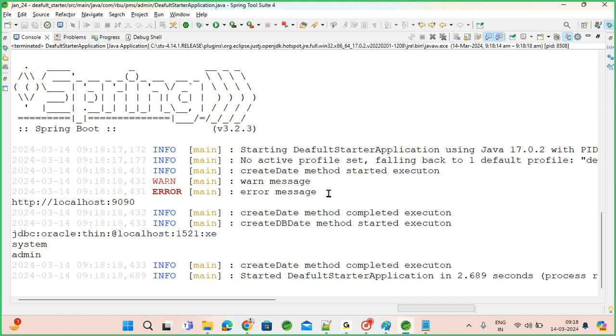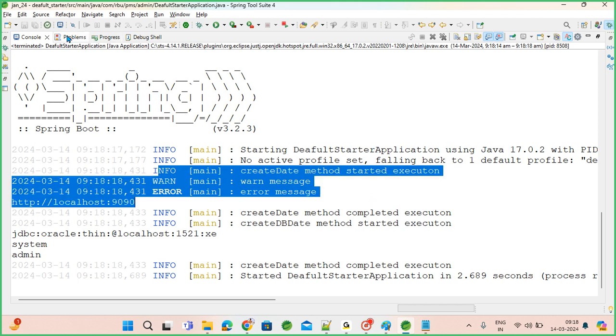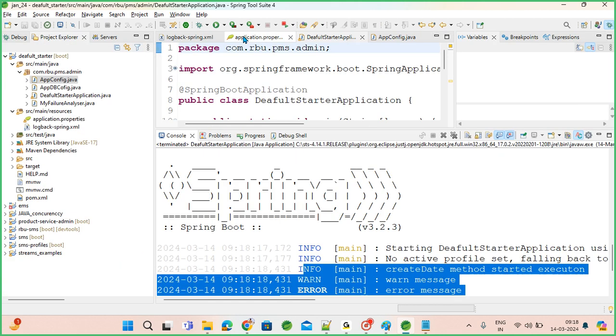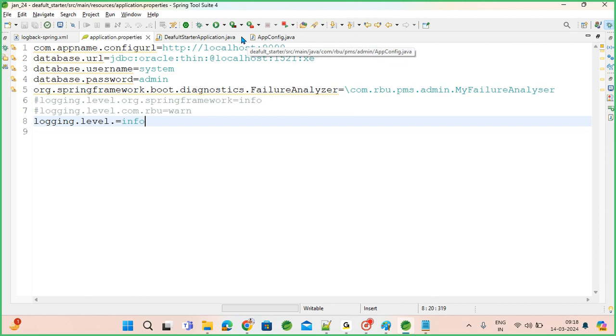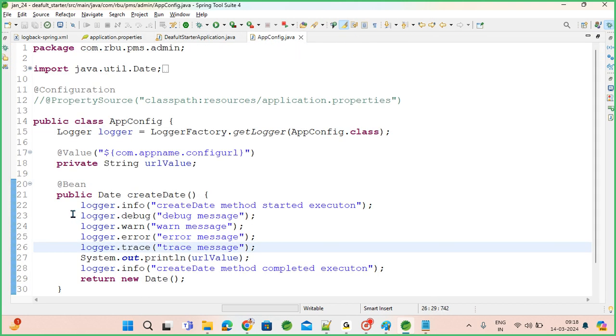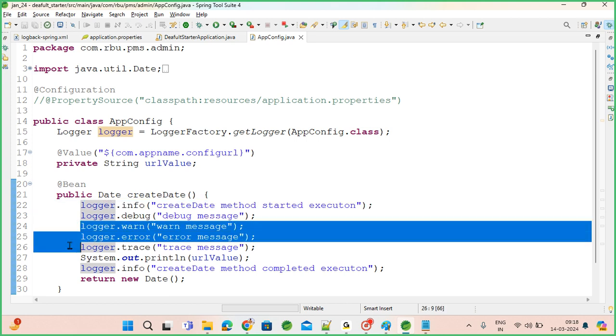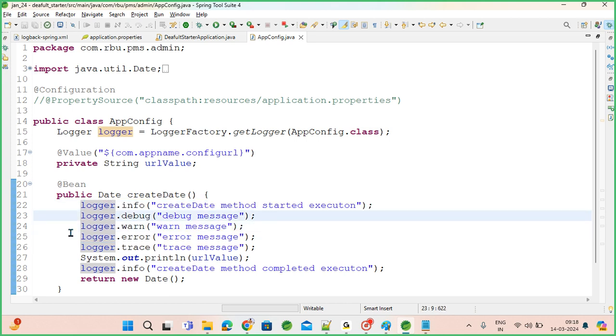So when it is info, I can see info, warn, error only. When it is info, we can see info, warn, error. The remaining two got skipped. Debug and trace got skipped.